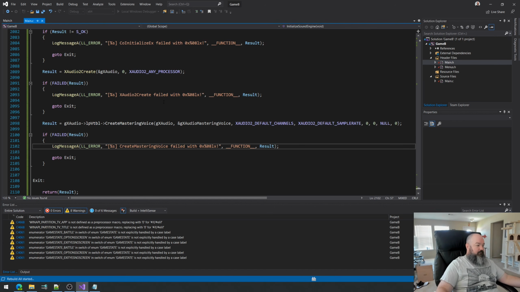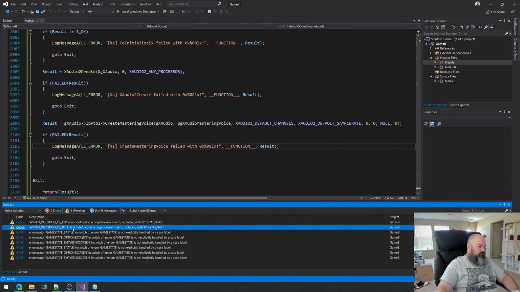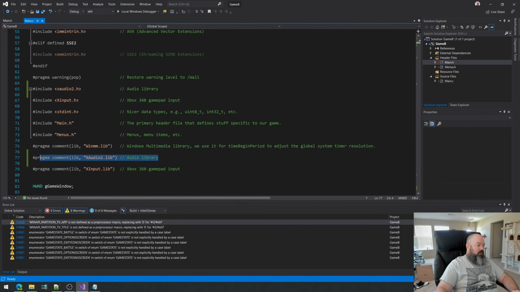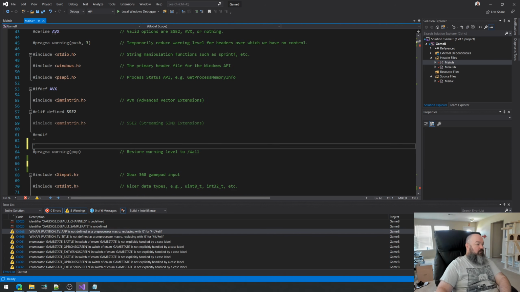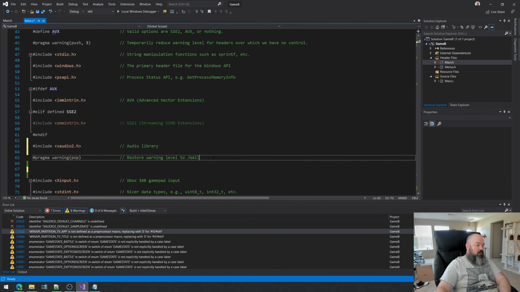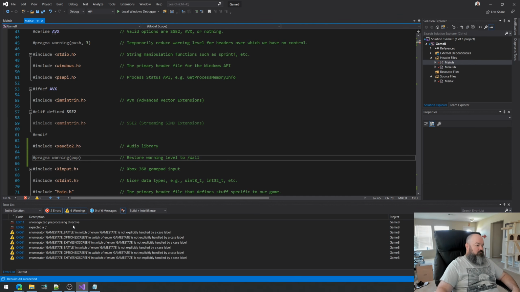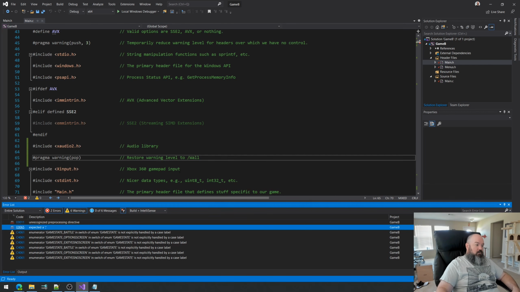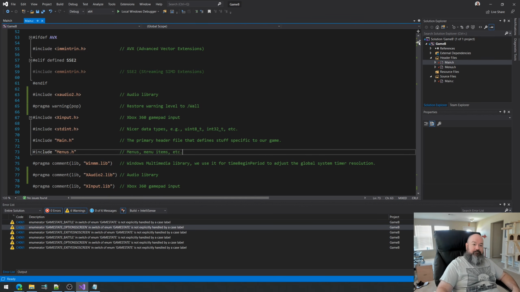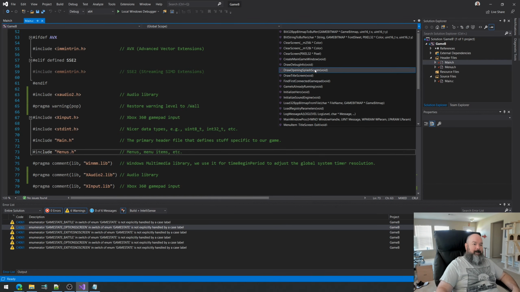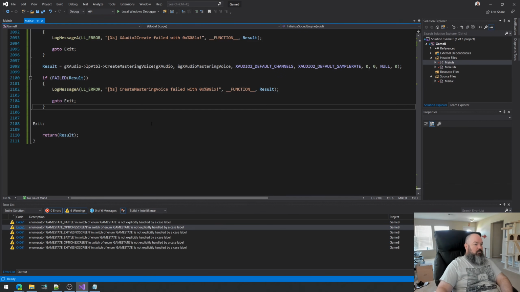See if this still compiles. We will get rid of those warnings by taking xaudio2.h out here and moving that up here where we have temporarily disabled warnings. That should get rid of those. Visual Studio, man. Alright, let's go back to initialize sound engine.